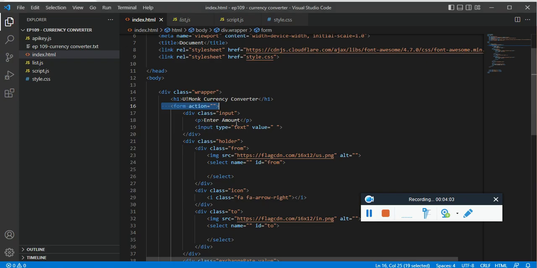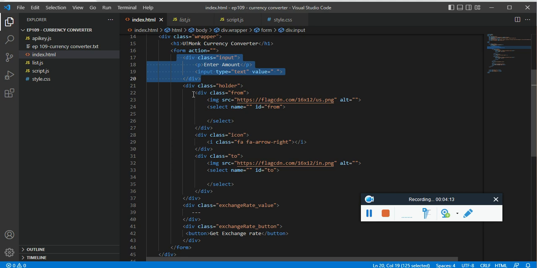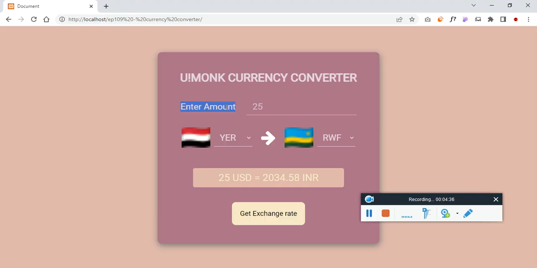Enter amount is a separate div block which I have given a class called input, and I have a paragraph. Then we have the input field. Then we come to the second sibling of the form. You will see the form has only two siblings at first. The first one is input and the second one is holder. Then we have the exchange rate, and we have the exchange rate button also. So we have four siblings inside the form. For the holder, you will see this box.